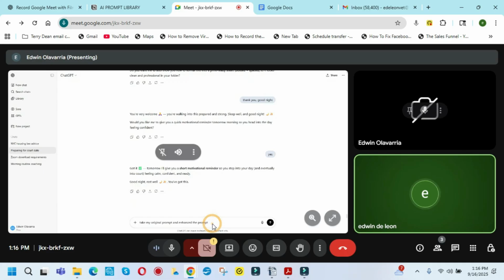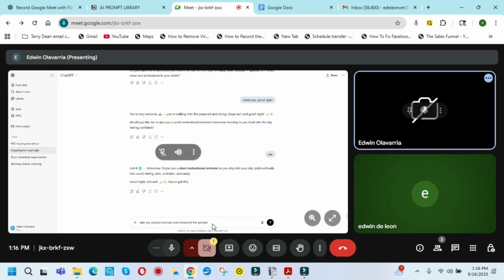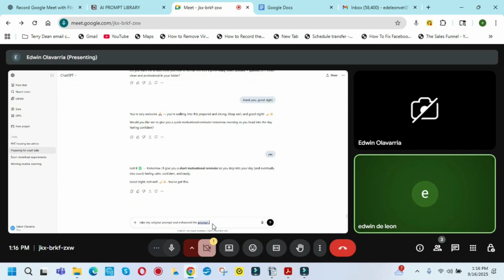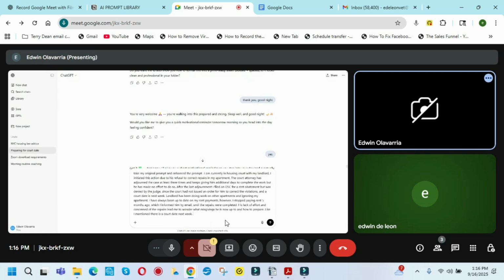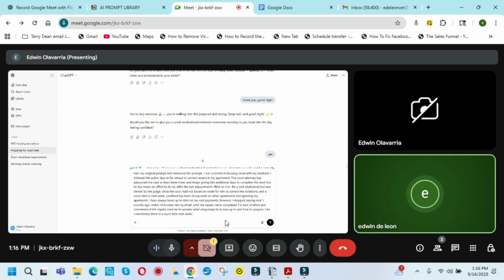Right after the word prompt there, paste the prompt there. Control V. Click Control V. And hit enter.